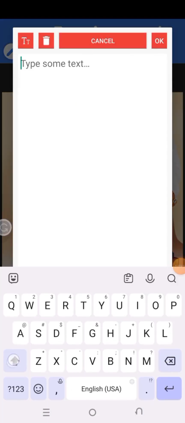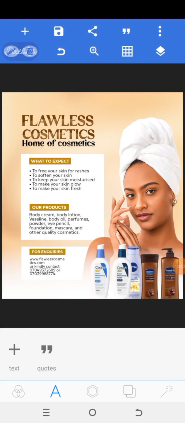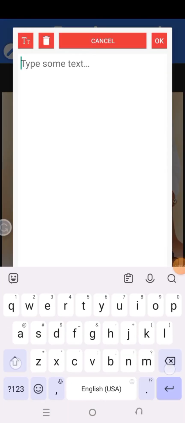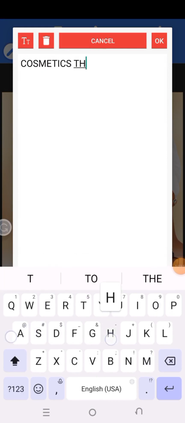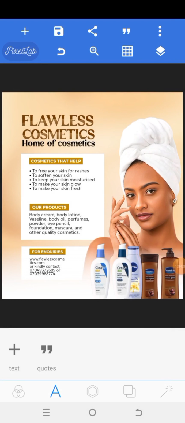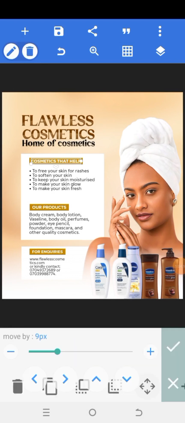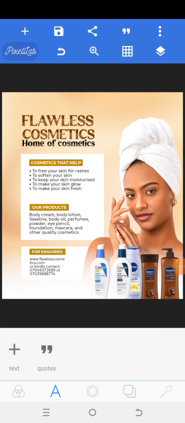Let me begin with this. Some of what should I say, are products. Okay, our products, and what else? Okay, let's see. Cosmetics that help to free your skin from rashes, and so on. How about I bring this down a little?